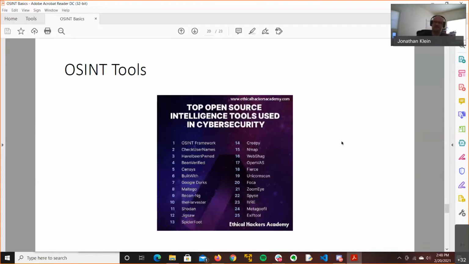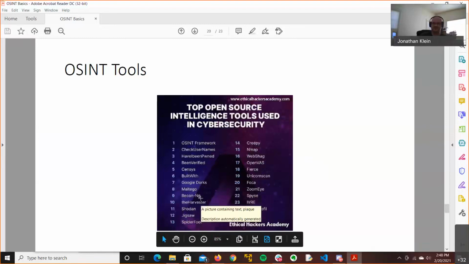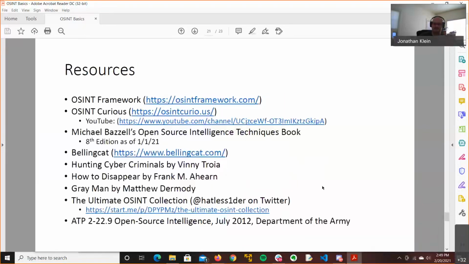Now, Nmap you could use for OSINT, but that's more like active reconnaissance because you're actually scanning a network. But like I said, there are lots of open source intelligence tools around. Also Recon-ng is another one. That's similar to XF Tool, where you gather information about certain images, amongst other things.